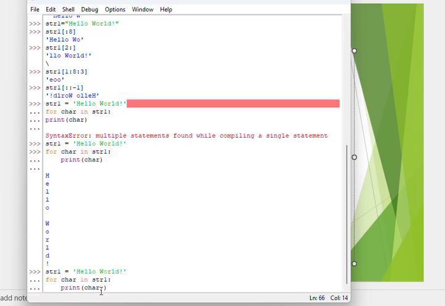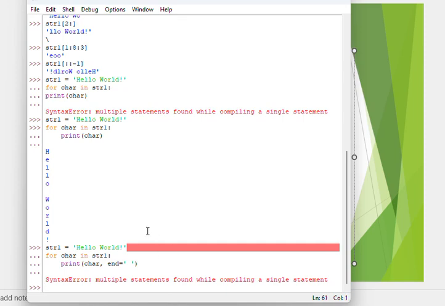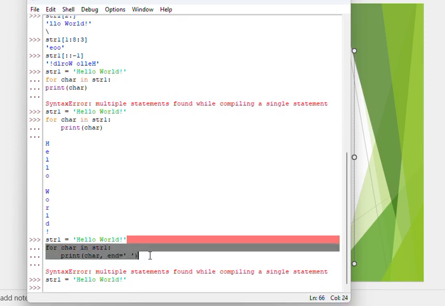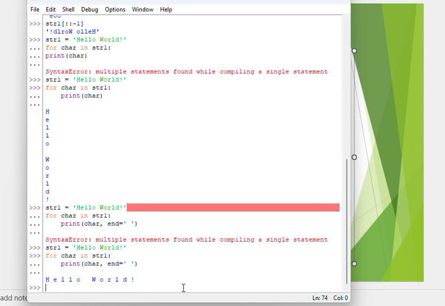Now what you have to do, if you want it on the same line, use end equals to, and if you want space then put a space, otherwise you can go with that also. In this case we have to press the enter key, go back. Again it is giving an error message about multiple statements found while compiling. So hello has come on the same line with spaces in between.